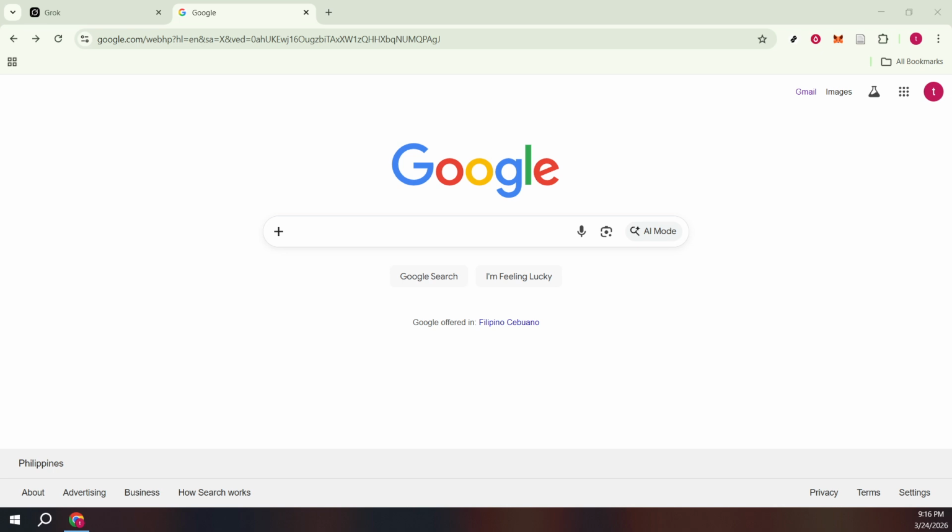Start by opening your preferred web browser and going to google.com. Any modern browser works fine: Chrome, Safari, Firefox, or Edge. Make sure you have a stable internet connection and click into the address or search bar at the top so it's ready to take your query. You don't need to sign in to do this.